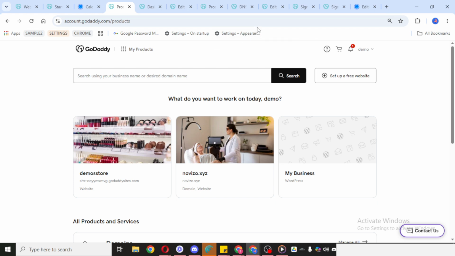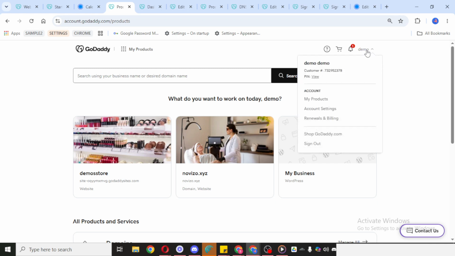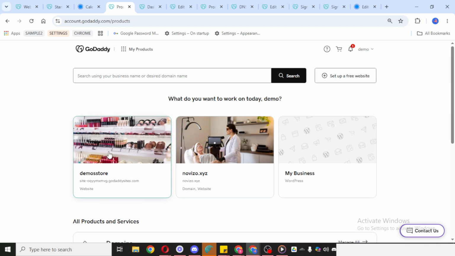From there, click on your profile. This is where you can access your account options and navigate to the website you want to update. After opening that area, select the specific website you want to work on. If you have multiple websites in your account, be careful to choose the correct one before moving forward.